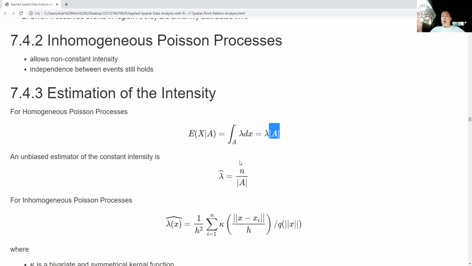All right, well, very naturally, an unbiased estimator of the intensity when it's homogeneous is just going to be the number of points divided by the size of the area. As simple as can be. Now, things get a little bit more interesting if it's not homogeneous.